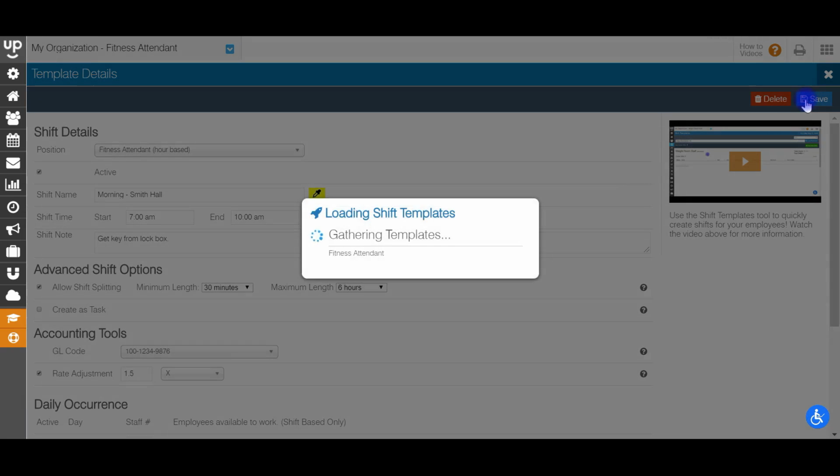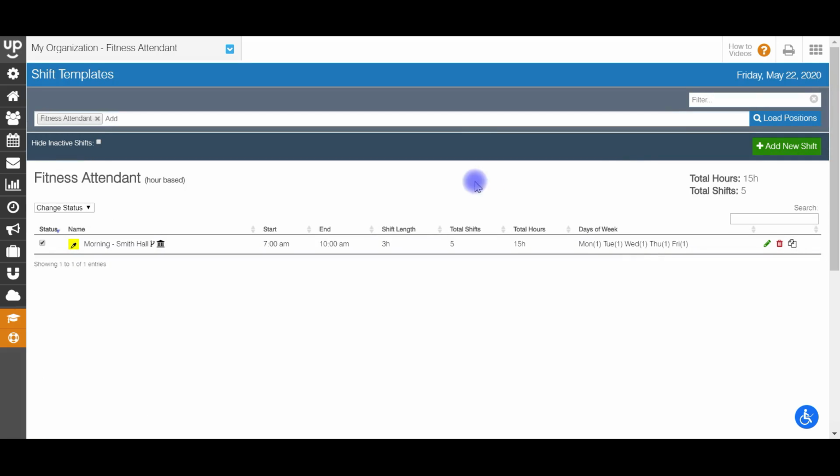After this, you'll go ahead and hit save, and you can X out at the top right. And you're going to be able to see this shift template that we've created. Here, you're going to be able to see the rate adjustment. This icon is telling you what that rate adjustment is. So it's just letting you know this is not a normal shift. There is extra pay associated with it.